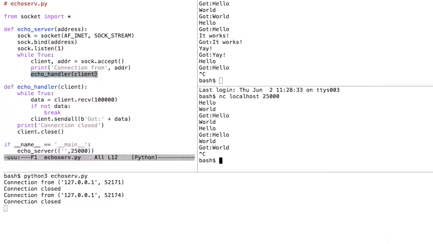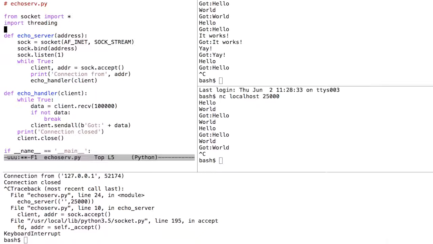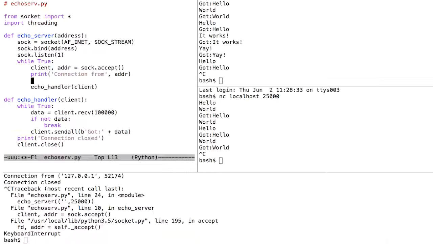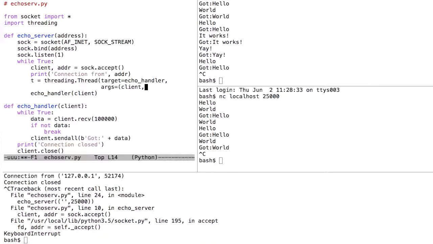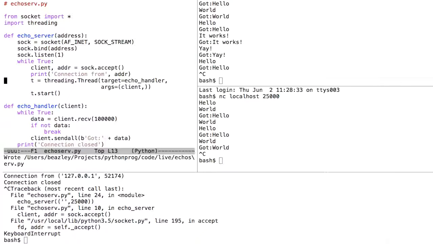So one of the solutions to this problem, to handle multiple clients, and this is kind of a classic solution, is to use something like thread programming. Python has a module called threading that you can use. And the idea on that is that you would create a thread where you launch like that echo handler and then make it run concurrently. So you might modify the code to create like a thread object or something like that.